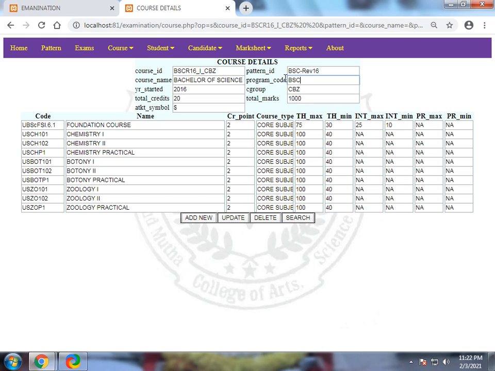So there is a BSc program code, and the CBZ is a group, meaning chemistry, botany and zoology, 1000 marks of basic. They have their own internal marks. And this is the theory max, theory min, internal max, internal min, practical. Actually the university took the practical marks as a core different subject, a combination of two subjects. But if we want, we can put it here.